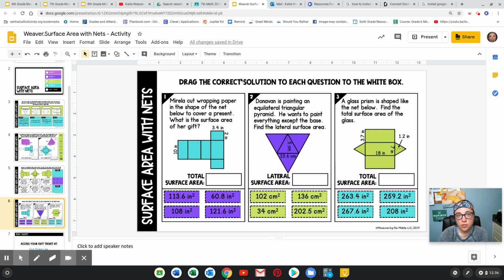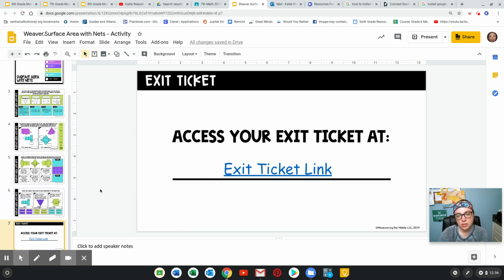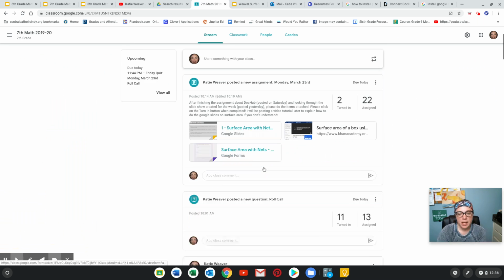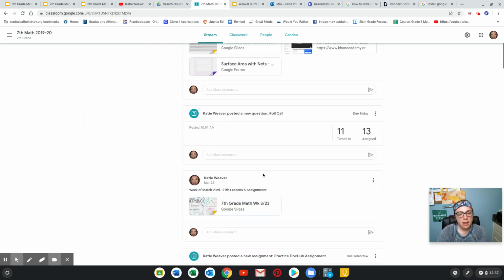And again, it says drag the correct answer. So you're just picking which answer goes here and you're dragging it into the box. And that's it. That's all you do. And then on the last slide, it allows you to click on this to go to the exit ticket. Otherwise, the exit ticket is also found right on the assignment page in Google Classroom. Okay, so I think that covers most of it.